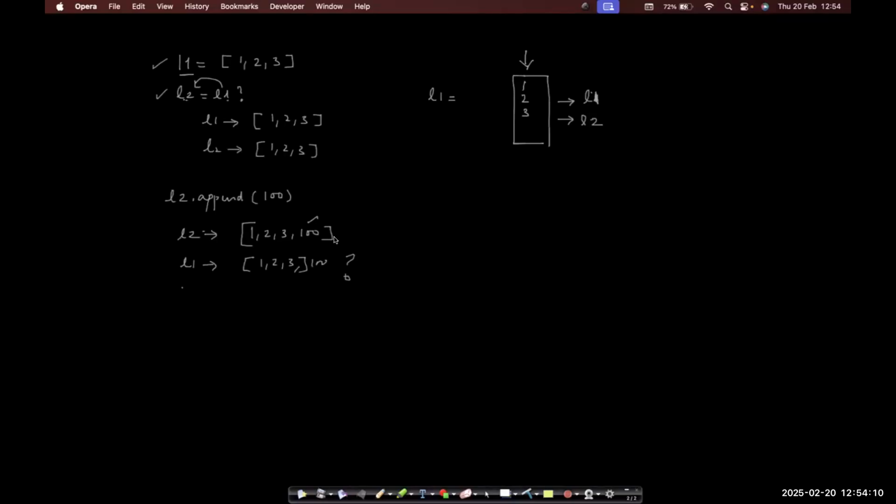So now I said L2 dot append, right? So 100 gets appended here. Now if I say show me L1, it will show this. If I say L2, it will show this, because only one object is created. You might think I have two lists, one called L1 and one called L2, but that is not the case. When you say L2 is equal to L1, actually the same object is given two different names. So whichever name you use, it's the same object that is getting updated.